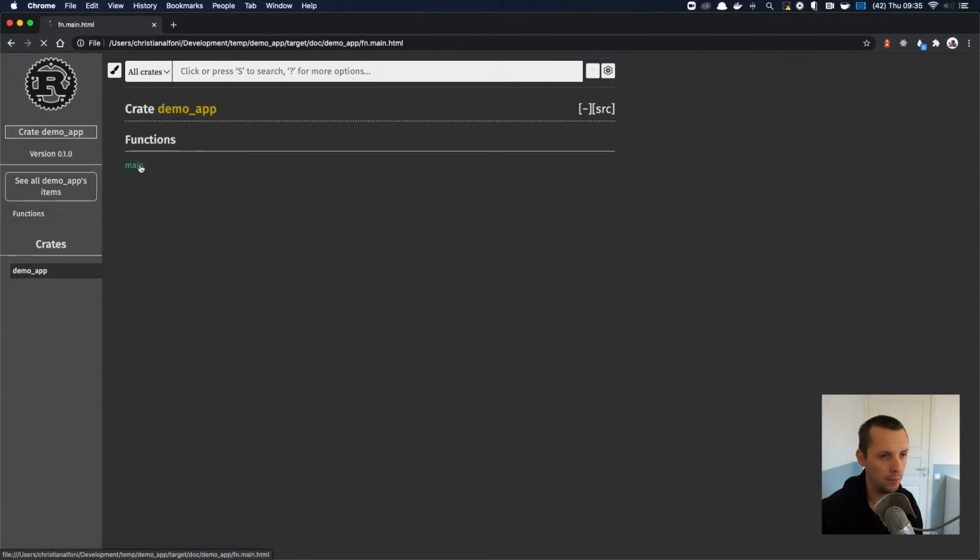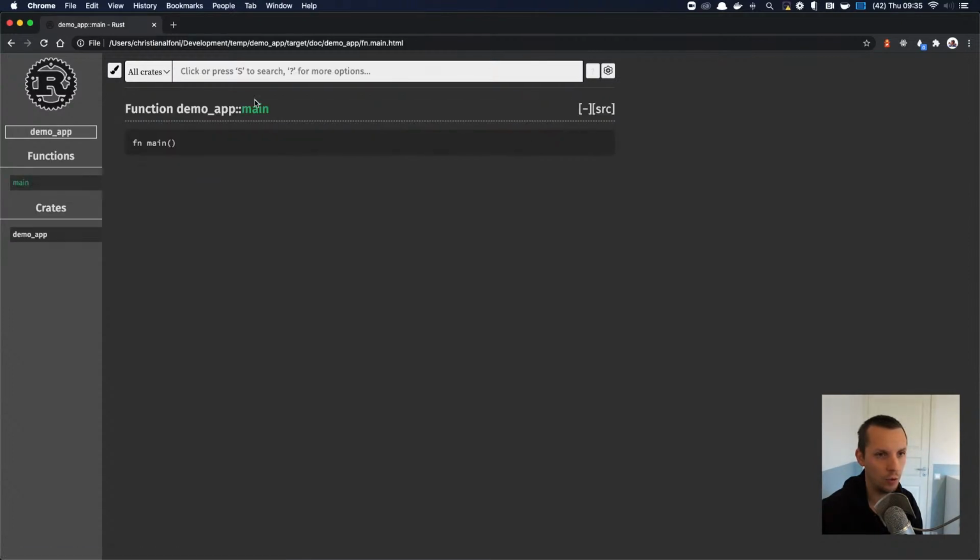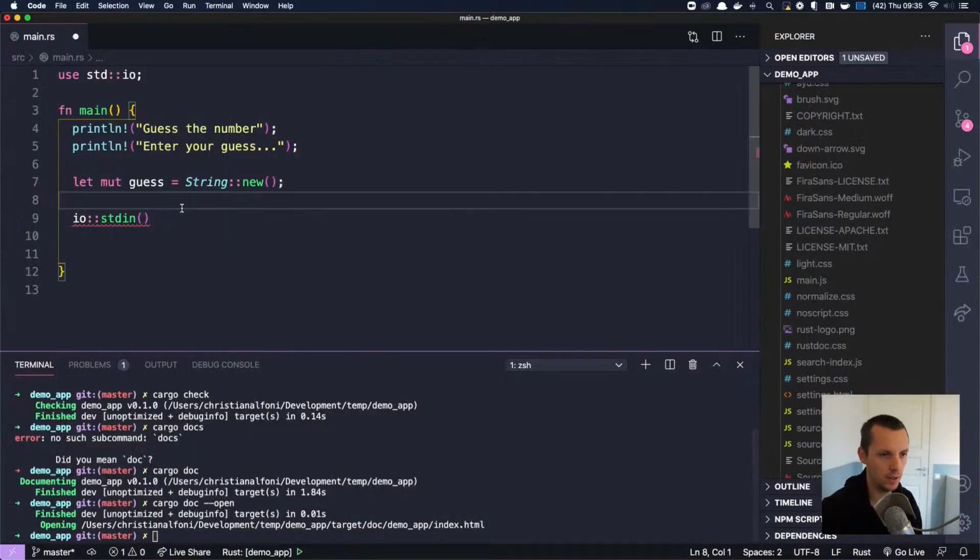Okay, so it didn't help me. I was hoping it had some documentation for IO, but it doesn't have that. But this is pretty cool. You get your own documentation for your app. Huh, that's super interesting.